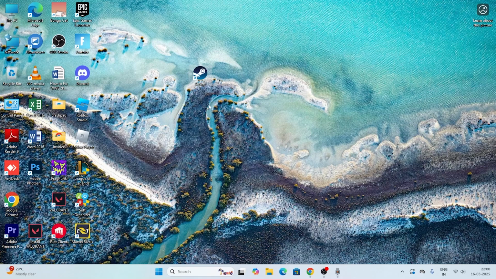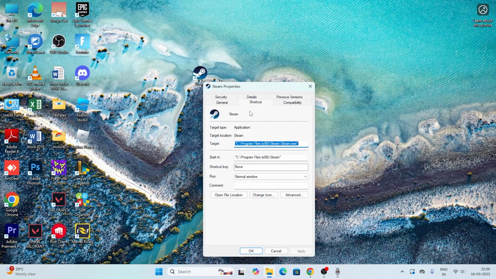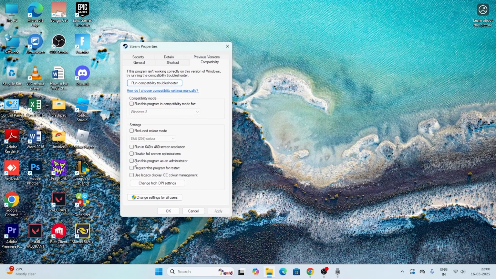Most probably that's not going to fix the issue, so we have to try a few more steps. Right click on Steam, go to Show more options, navigate to Properties, and go to Compatibility. Make sure you click on Run this program as an administrator, and also click on Disable full screen optimization. Both of these things are very important. Check them, go for Apply, and go for OK.